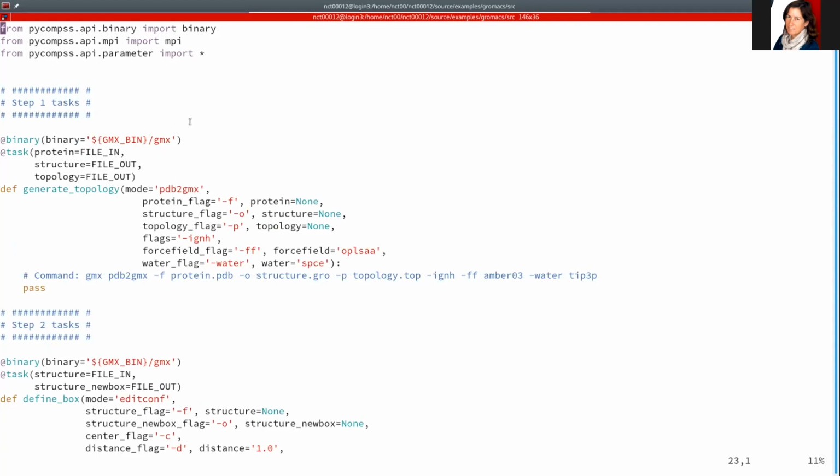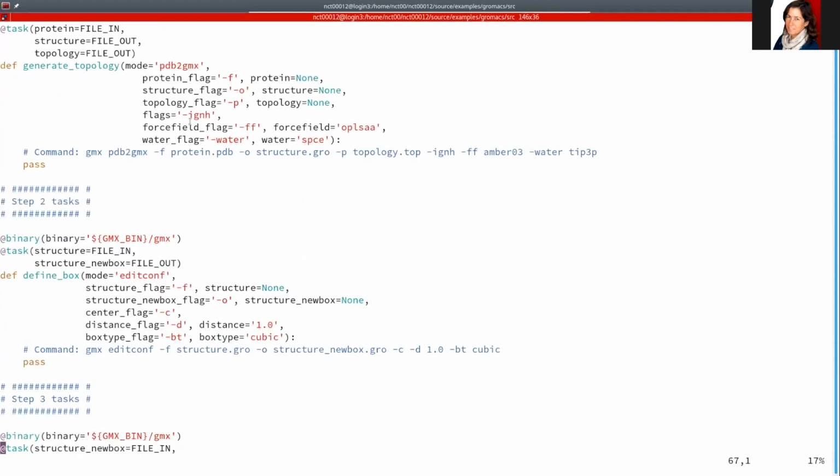If we go into step number two, again we see that the binary is GROMACS, but it requires a different configuration. In this particular case, it is editconf to define the box. This binary has a file input and a file output.